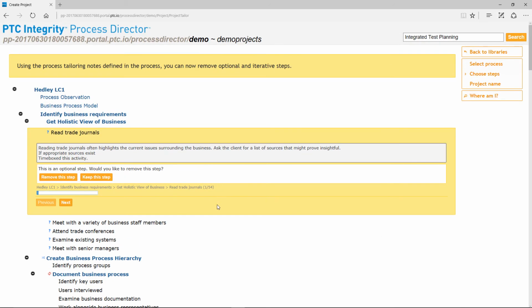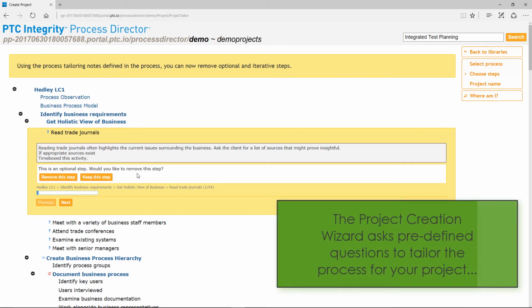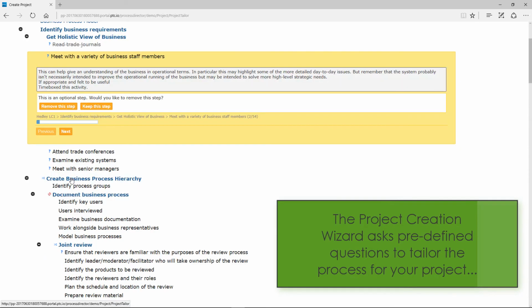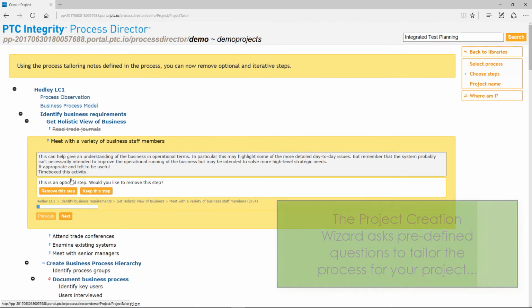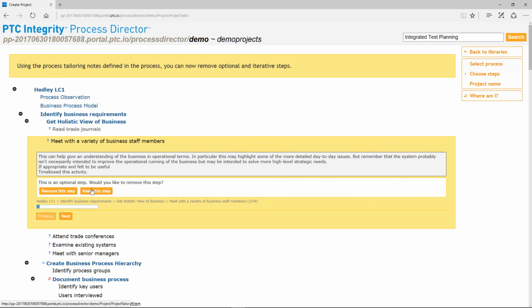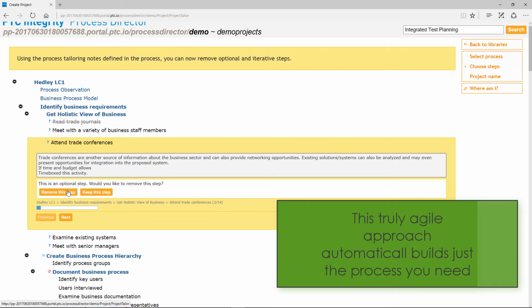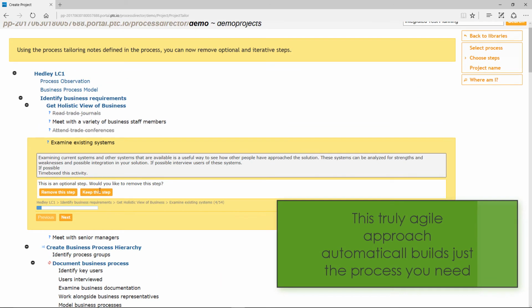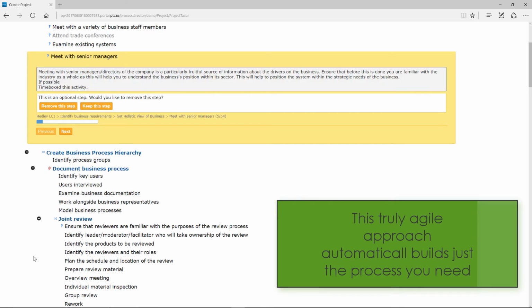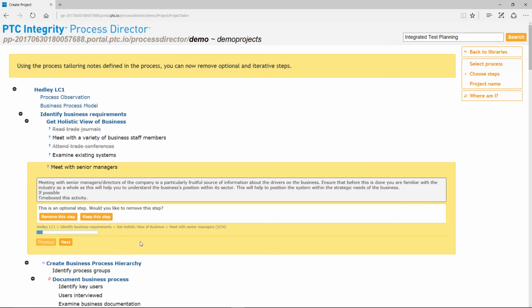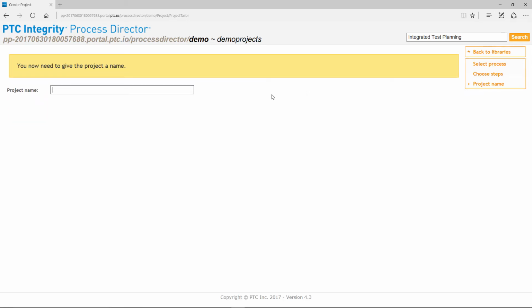Once we've chosen the process, there's then logic embedded in the process. We didn't see this when we were authoring, but you can embed logic, which provides optional choices about process and iterations. You can see there's a progress bar, and you go through and answer the questions. And this gives you a truly agile approach to process.